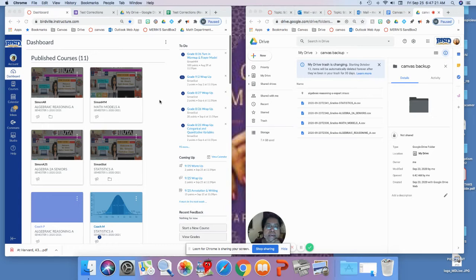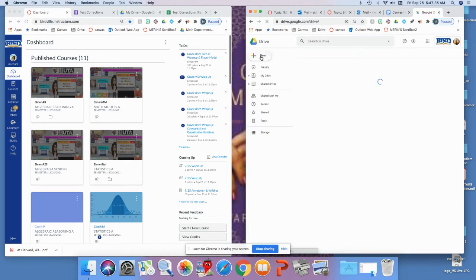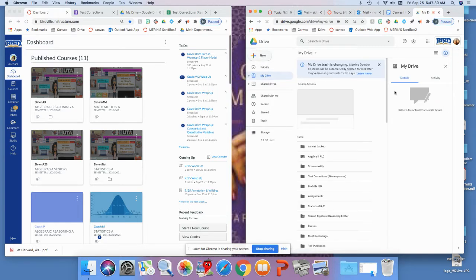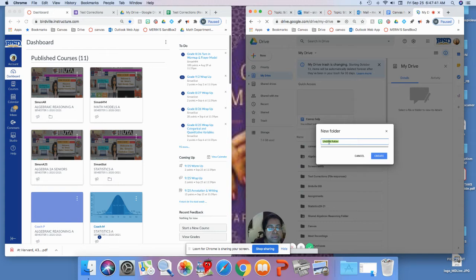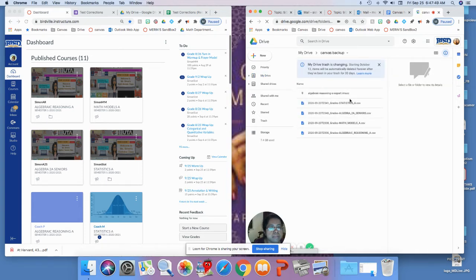Our data on Canvas, just in case something crazy happens and you lose everything that you've been working on. So the first step we want to do is go to our drive and make a new folder with whatever name you want. I just put Canvas backup. So that's my folder for backing up all my Canvas stuff.